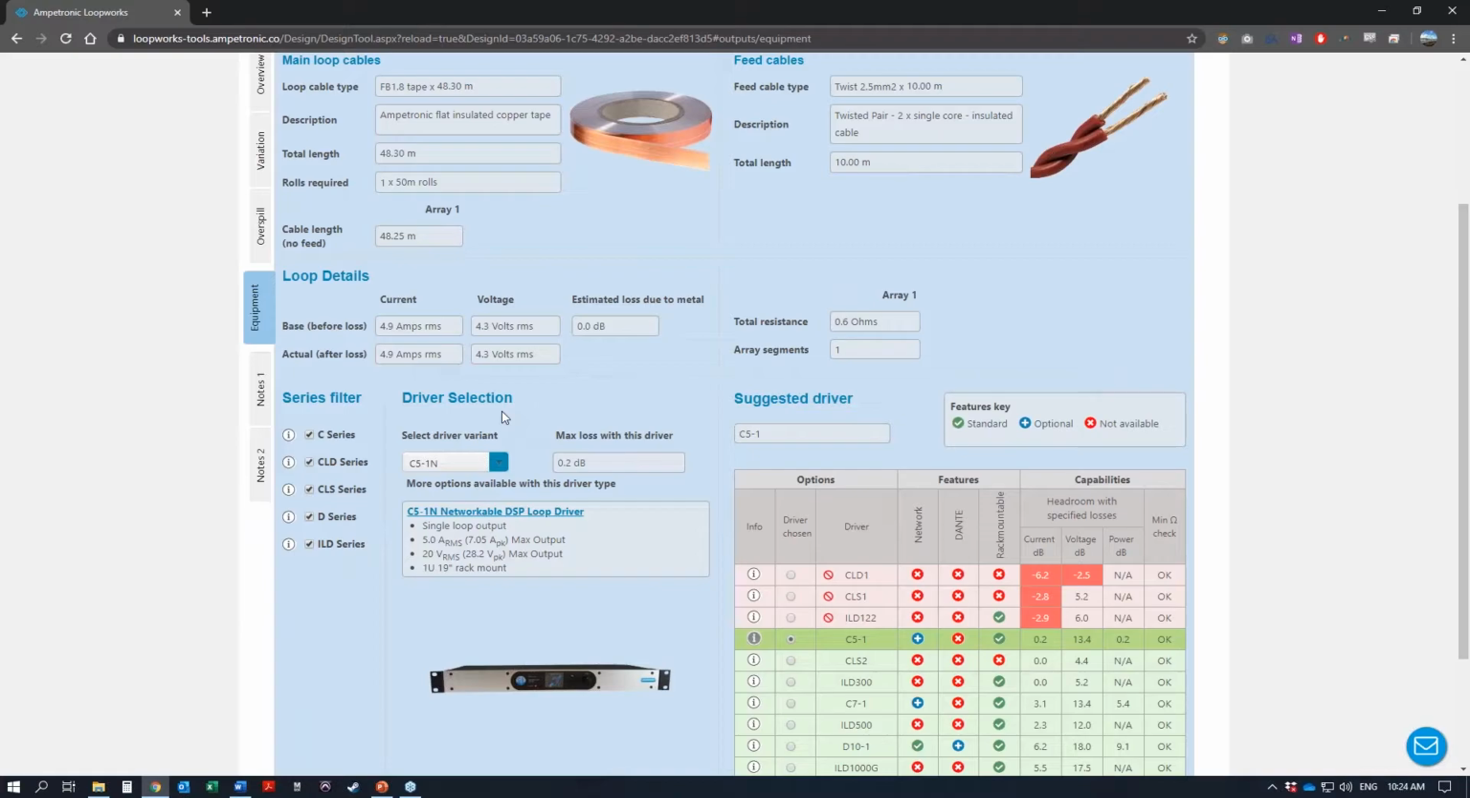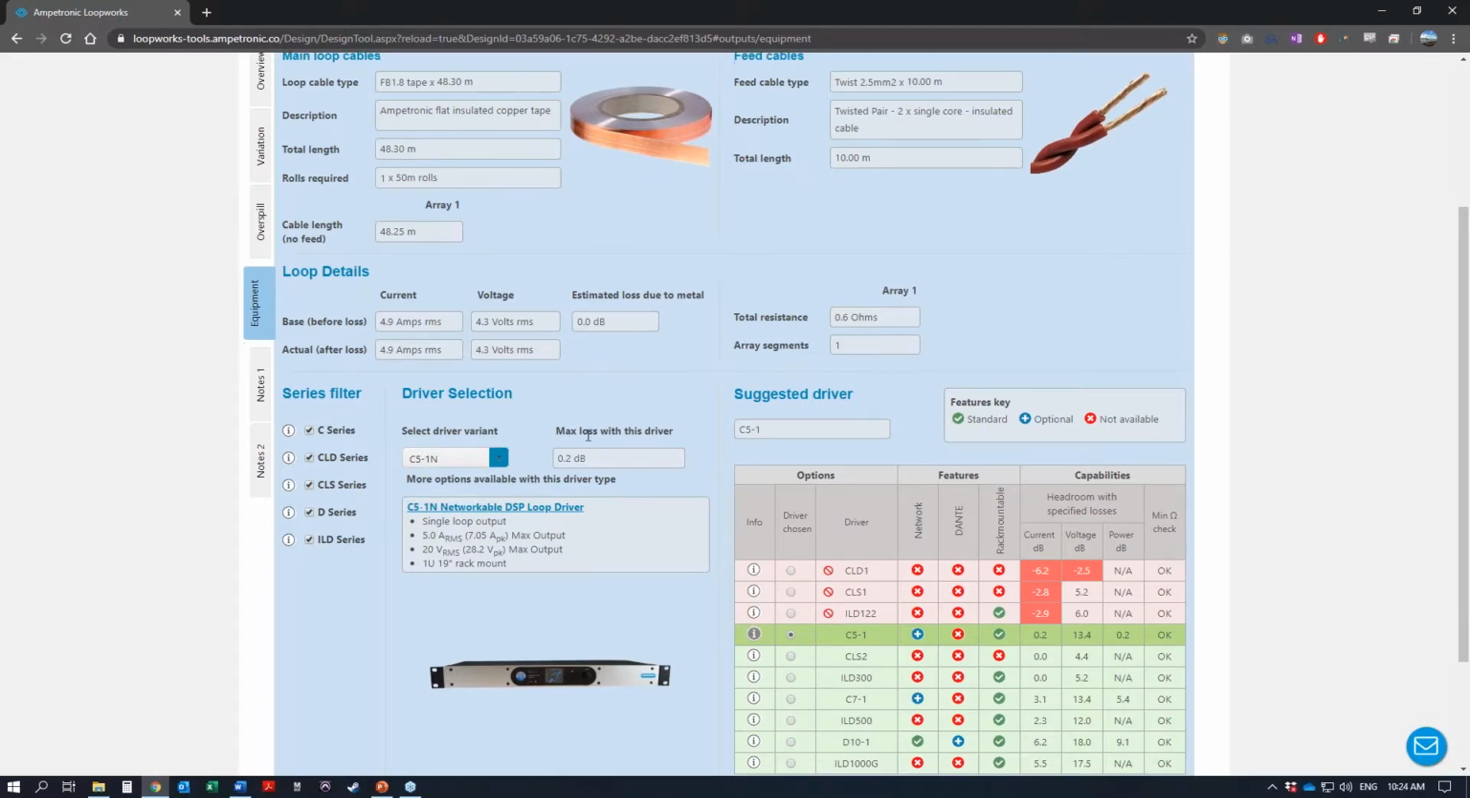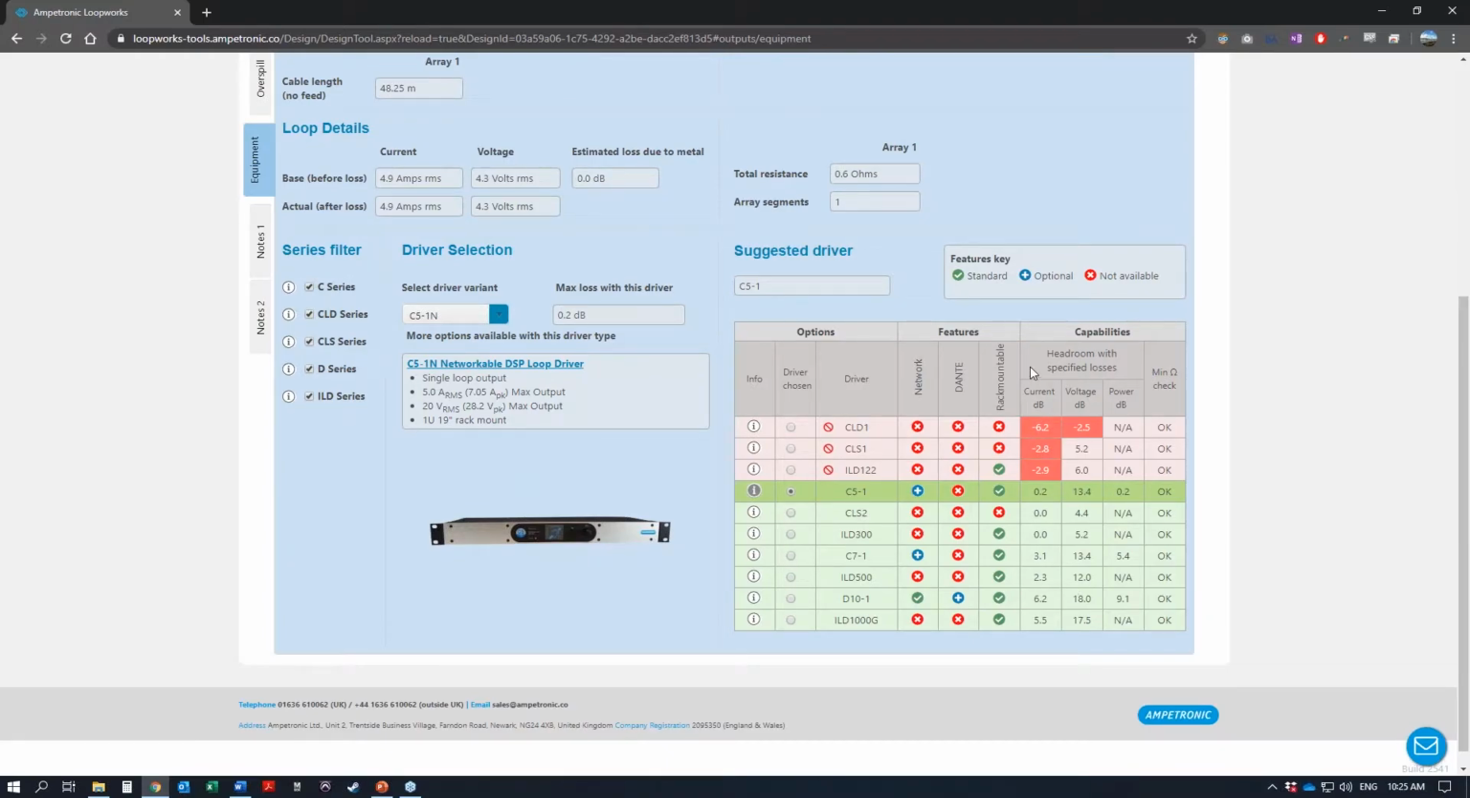We can change our driver variant, so I can either go from a network driver to a non-network driver, and then we can start to look at all the other drivers that we have available. Anything in red means that it doesn't meet the required values for the design that we'd previously specified. So C5-1 you can see is the lowest driver that we can actually use. It'll tell us things like our current headroom, voltage and power headroom, and our minimum impedance check.